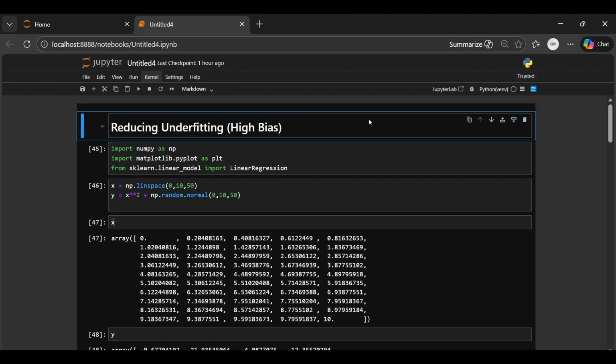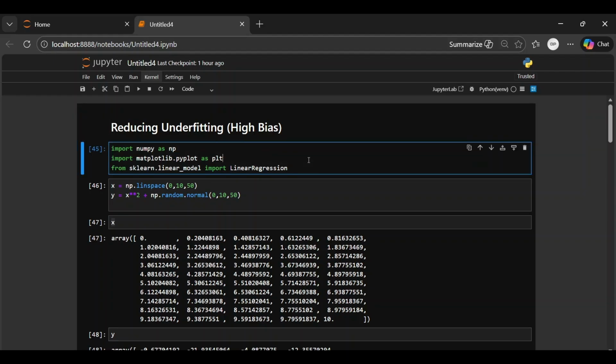First of all, we take the example of underfitting. After that, we will reduce that underfitting. In this code, we import the required libraries. First, numpy as np. Second, matplotlib for visualizing the graph. And third, we use LinearRegression. Let's execute this cell.